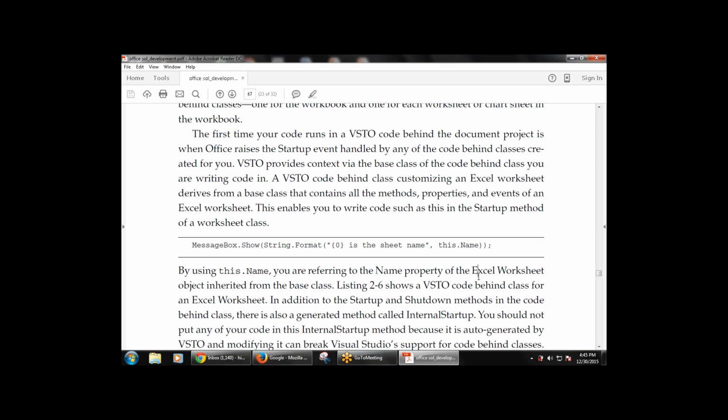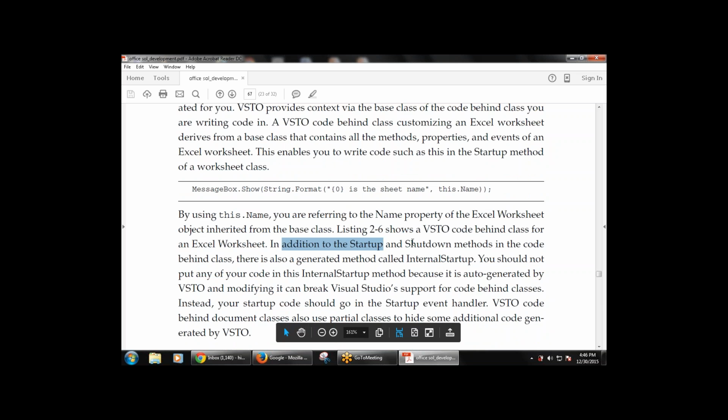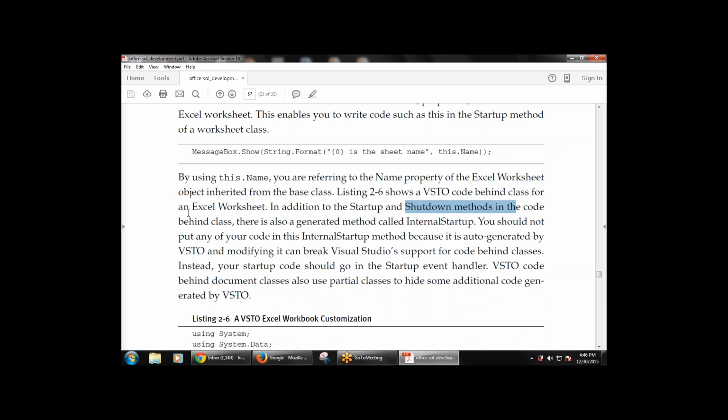Listing 26 shows a VSTO code behind the class for an Excel worksheet. In addition to the startup and shutdown methods in the code behind class, there is also a generated method known as InternalStartup. You should not put any of your code in this InternalStartup method, because it is auto-generated by VSTO.